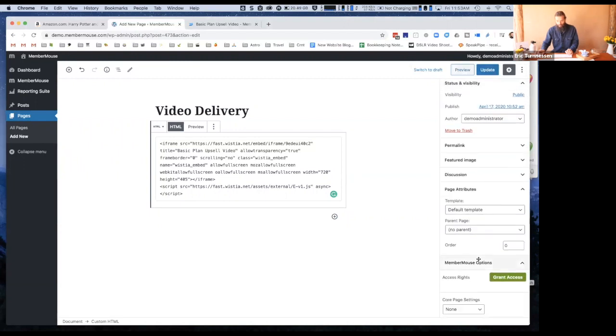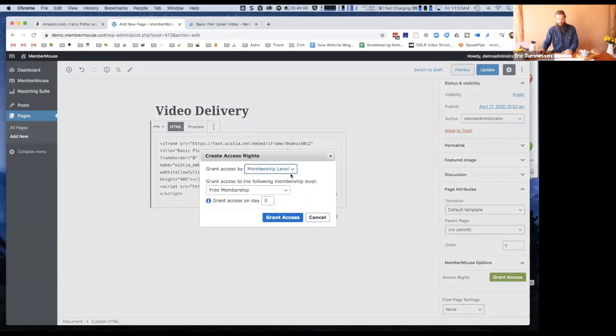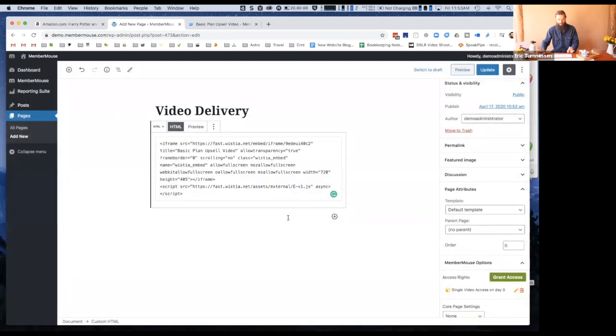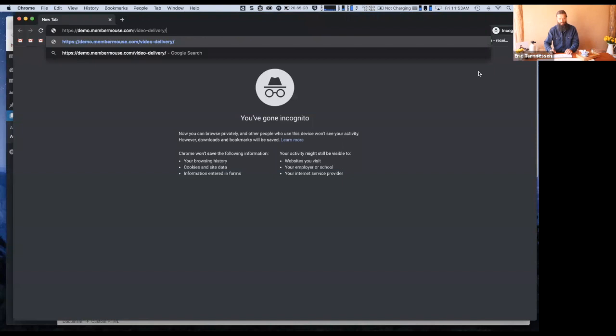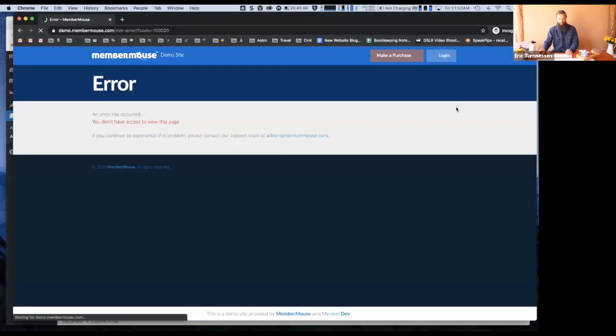down here at the bottom, you'll see MemberMouse options. And this grant access button is where we can determine who gets access to this page. So for us, we want to grant access by bundle, and we want people who have the single video access bundle to get access to it. Okay, so now that I've done that, as soon as I update the page, when I go back to my incognito window and attempt to visit this page again, you'll notice we are redirected now to an error page because we don't have access.